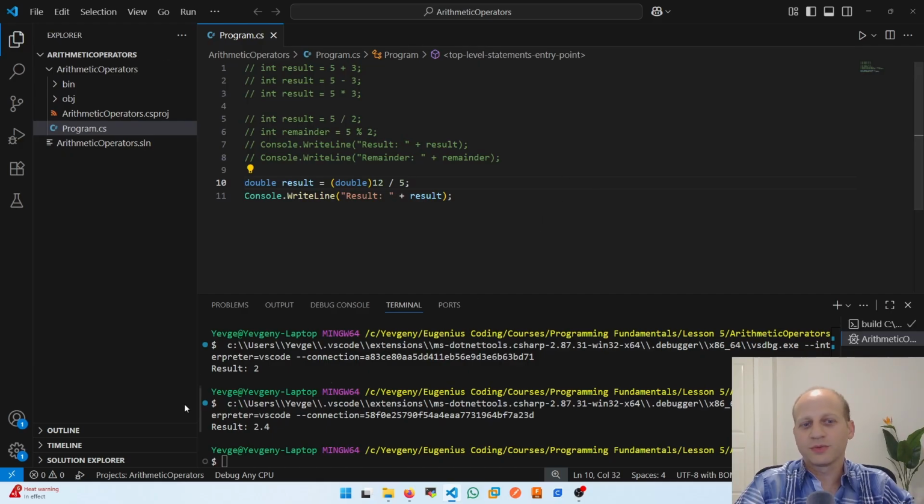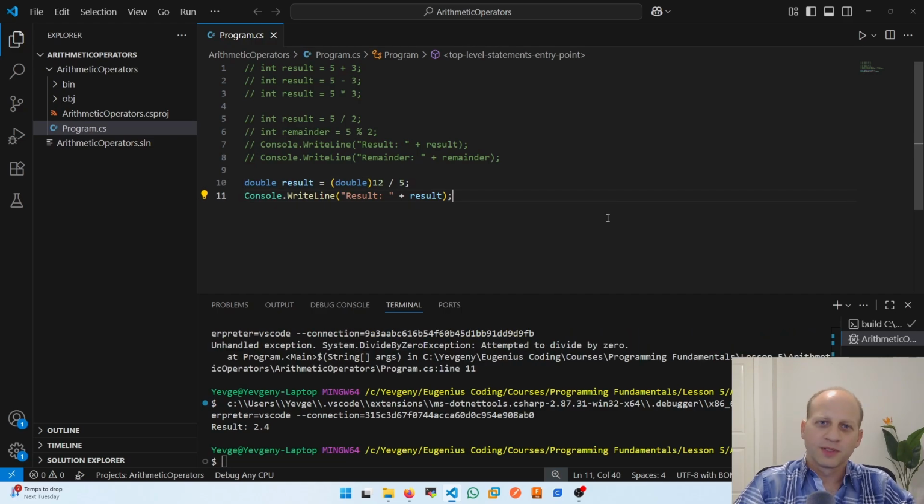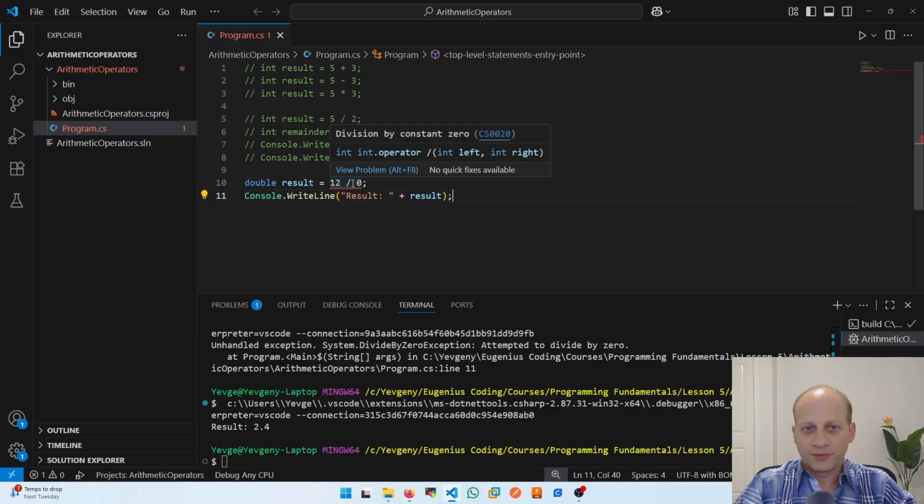Now, as you can see, the result is 2.4. Now, if we are talking about division, I'd like to mention one more thing here. Just like in math, dividing by 0 is illegal. So if I'm doing something like this, 12 divided by 0, you will see that we have an error.